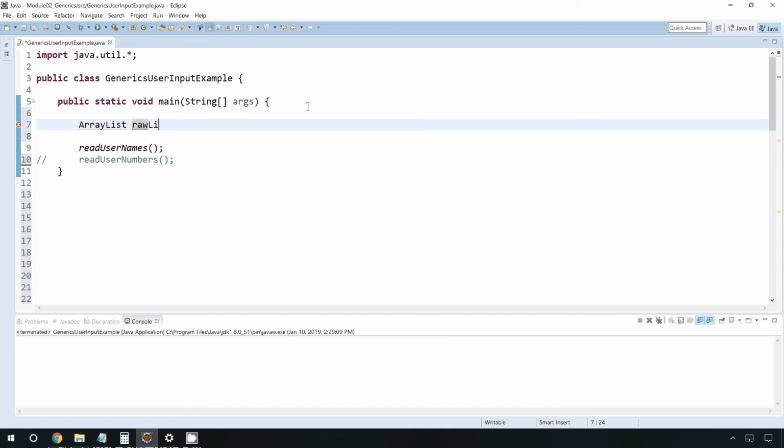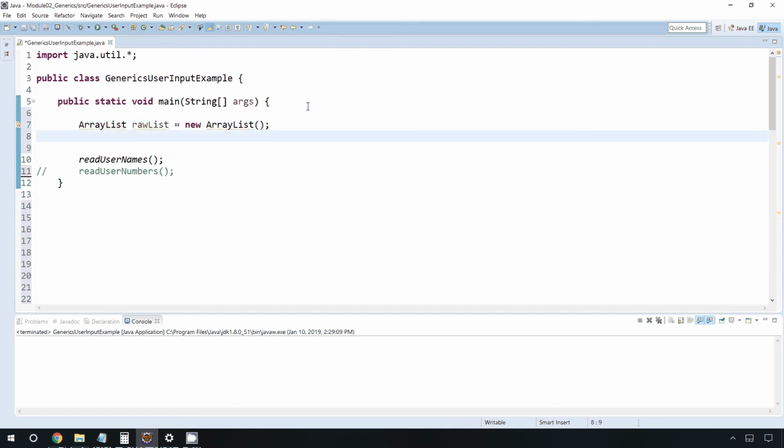So I'll call it my raw list. And if I do that, first of all, you'll notice that I do get a little warning here telling me that this is a raw type and that I shouldn't do this. In general, you shouldn't do this. When a class uses generic typing, you should provide a generic type. That's best practice. Generics were added to the Java language in, I think, Java version 5. So they've been around a long time, but they haven't been around since the beginning.